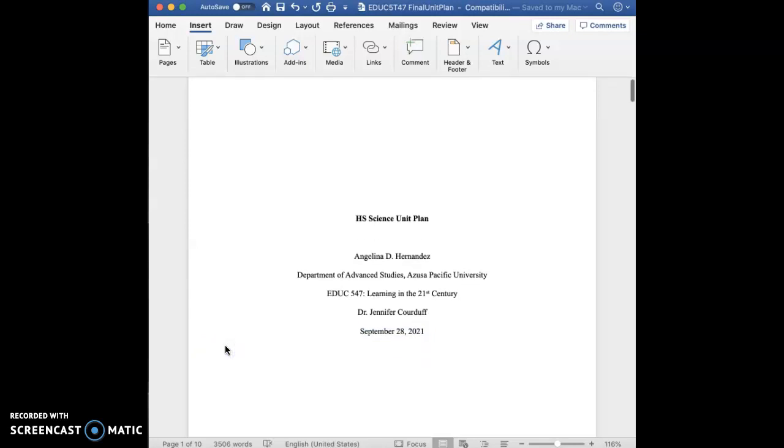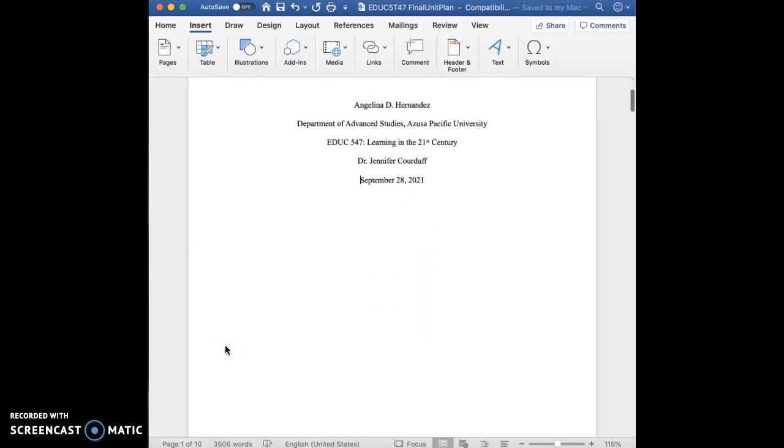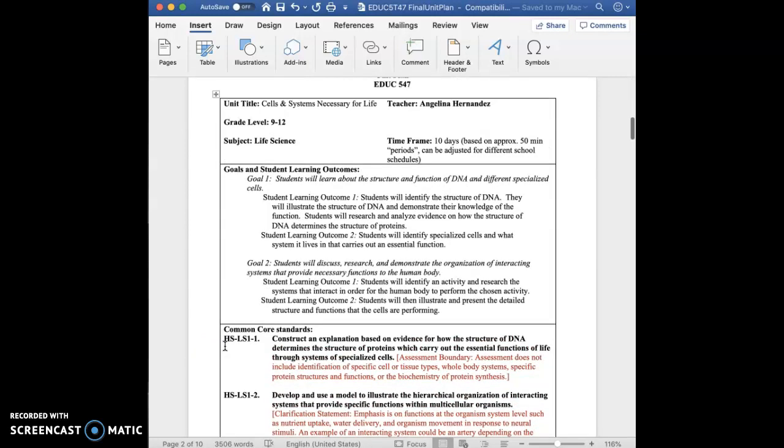So, this is going to be a life science unit, a life science class that's typically grades 9 and 10, but it can be 11 and 12 as well. What I based my unit on was 10 days of a typical 50-minute class period, can be adjusted for different schedules.